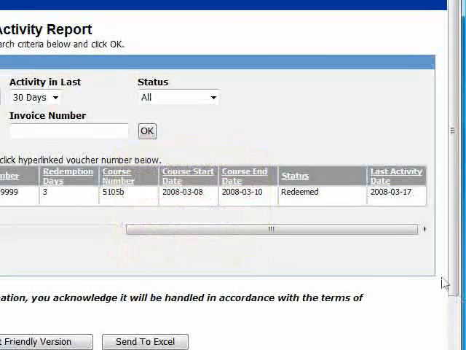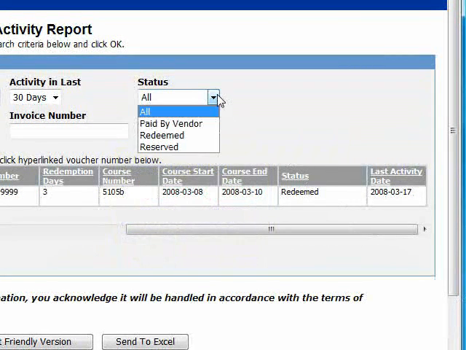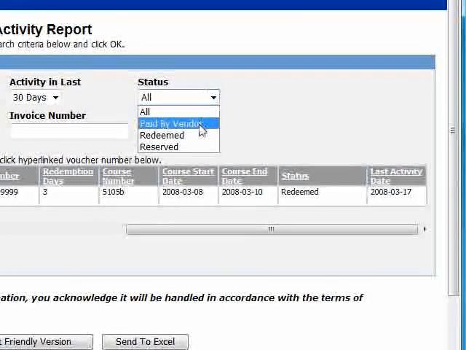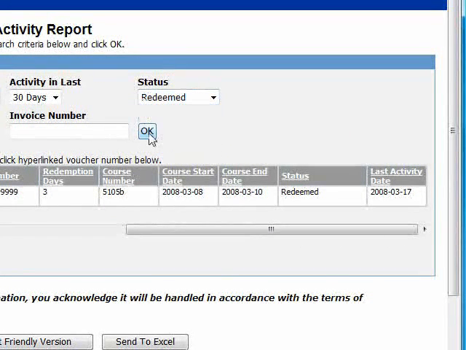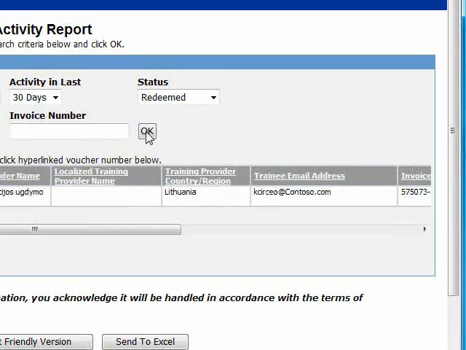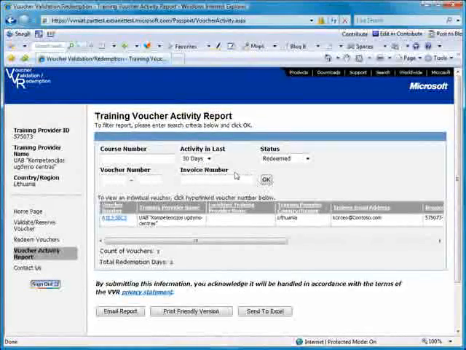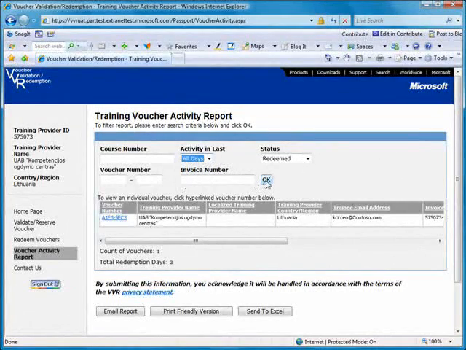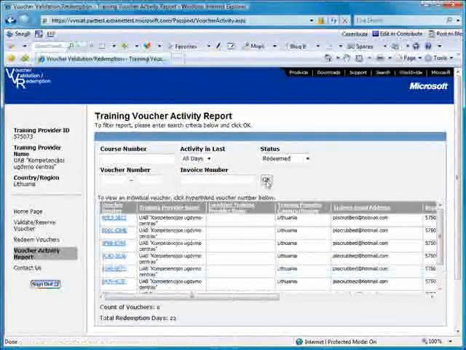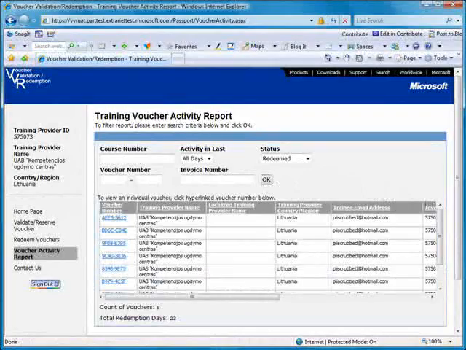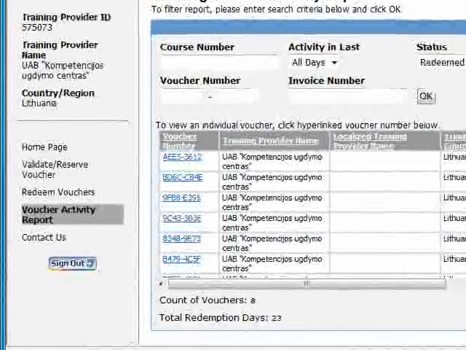Now I can see which vouchers are currently in the redeem status by selecting the redeem status from the drop-down list up here and clicking OK. If I want to see all vouchers in this status, I'll just change the activity and last field to all days and click OK.